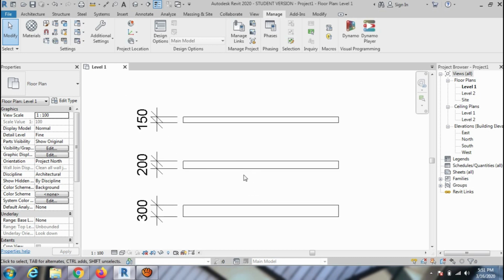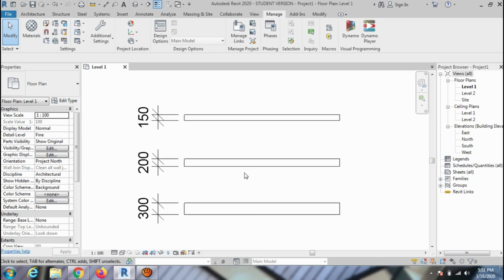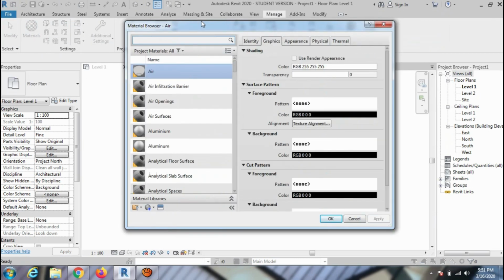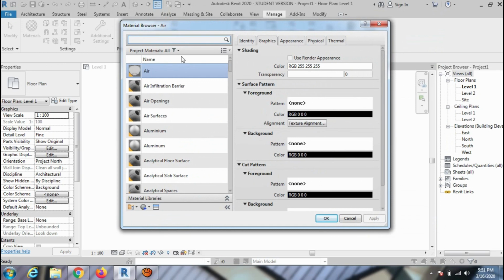In this video, I will show you how you can assign a material to a wall. First, go to the Manage tab, click on Materials under the Settings tab. You can see the material browser.